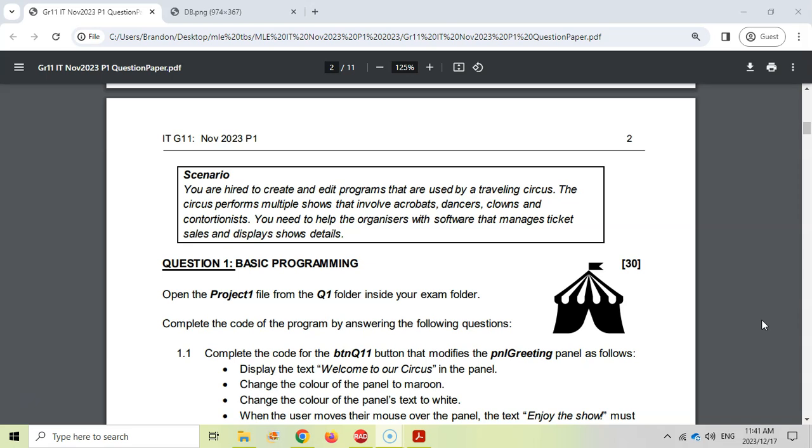So we have a scenario where we are hired to edit and create programs for a traveling circus, and the circus performs multiple shows that include acrobats, dancers, clowns, and contortionists, the people that can move their body in certain ways. And you need to help the organizers with software that manages ticket sales and display the show's details. So we're going to get into that.